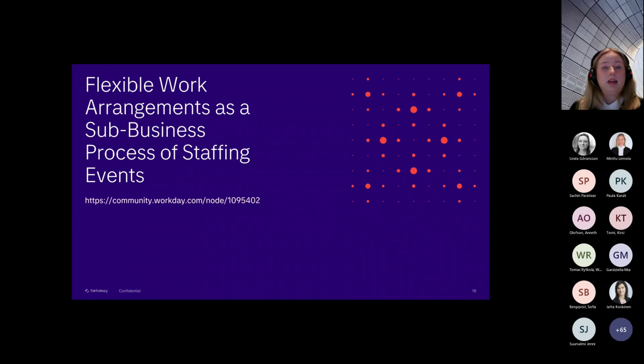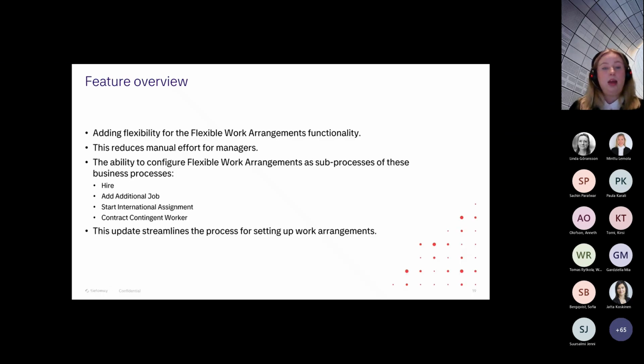Next up, we have this flexible work arrangements as a sub-business process of staffing events. And here, Workday will add flexibility to the flexible work arrangements functionality by enabling you to set it up as a sub-business process of the add employment business process. This reduces manual effort for managers by creating a seamless transaction into setting up new workers' work arrangements.